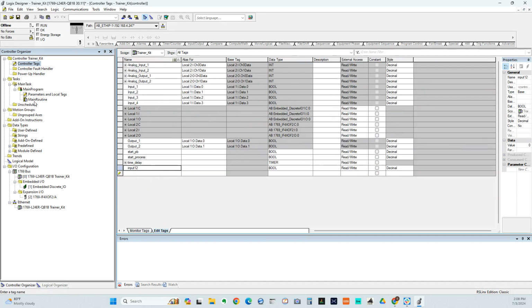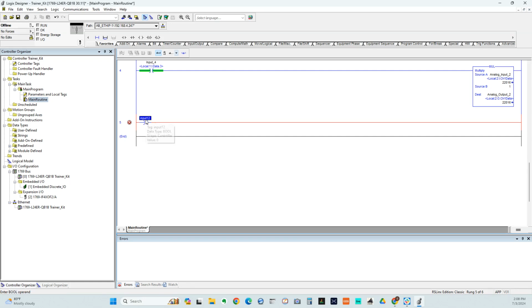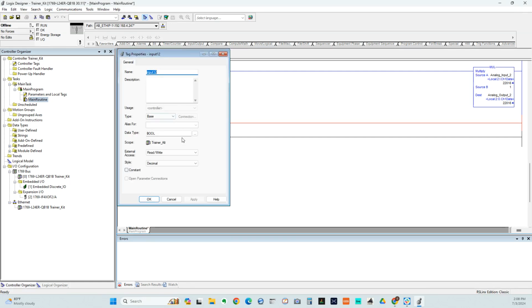Okay. So that's that. Now, let's say we only wanted this tag to be available in this program. And there's a couple different reasons you might want that. We'll talk about that in a minute. But first, let's look at how that would be set up.